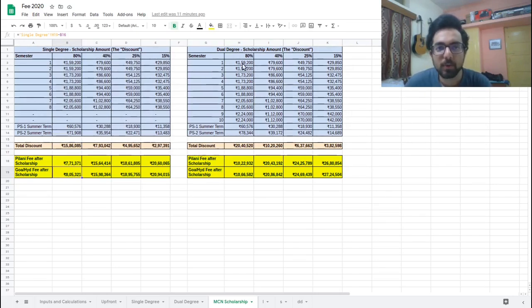Similarly for dual degree, if you are getting 80% scholarship consistently, then you will get a discount of almost 20.5 lakhs, and your fee would be around 10.2 lakhs in Pilani and 10.6 lakhs in Goa and Hyderabad. So you can see how much discount you will get and what will be the effective fee in Goa and Hyderabad and in Pilani for single and dual degrees. So maybe this brings some relief to some of you.